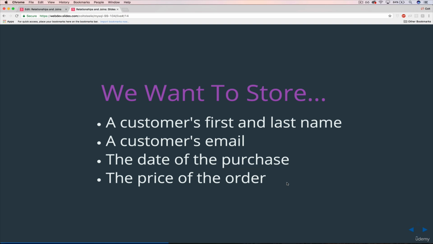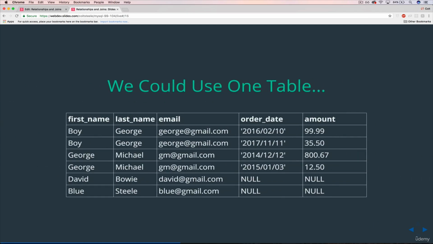The next question is, how do we store that? How do we represent it? And we could do it this way, which I want to make clear: I'm not saying this is a good way of doing it, but you could technically get away with doing it in one giant table. But there are problems. But let's first just walk through how it works.